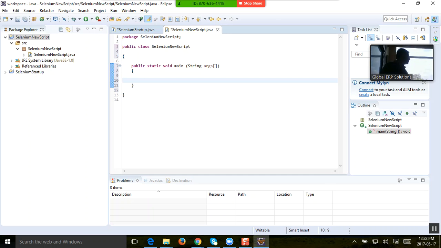Now I need to start writing my code. How do you write your code in Selenium? What will be the first statement? I need to create an object of class WebDriver. Go ahead, tell me. You had written it, right? What will be the first statement here? Yeah, WebDriver driver. So an object of class WebDriver, which I have named driver.